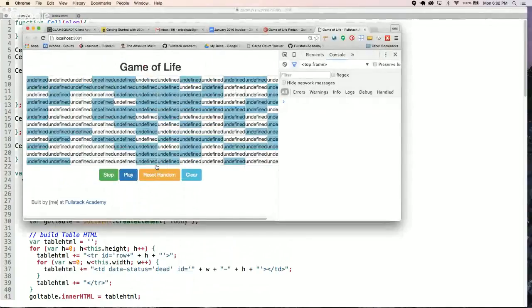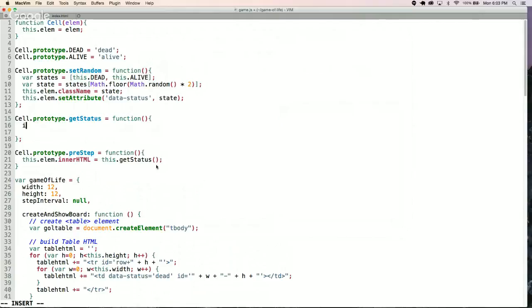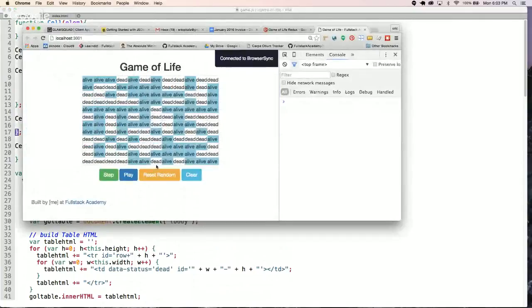I'm not returning anything. I don't have a getStatus method. So what I'm going to return here is I'll say if this.element.className, don't forget, I've got to go down to the element's className, is equal to this.DEAD, return dead. Otherwise, I return alive. That's going to be the status. And so I should see that the blue ones are alive and the white ones are dead. That's what I'm looking for.